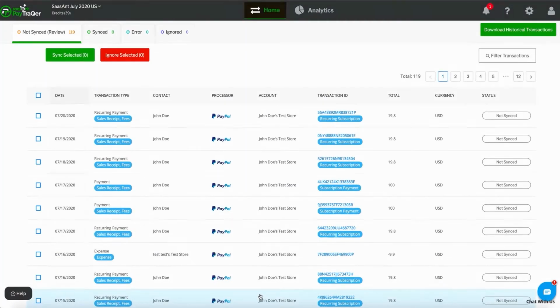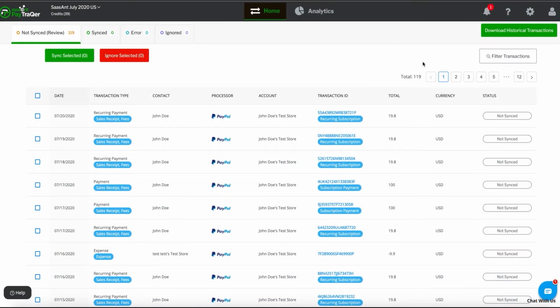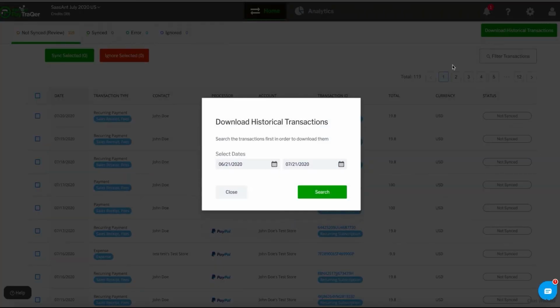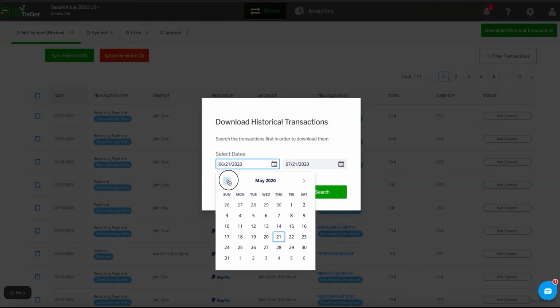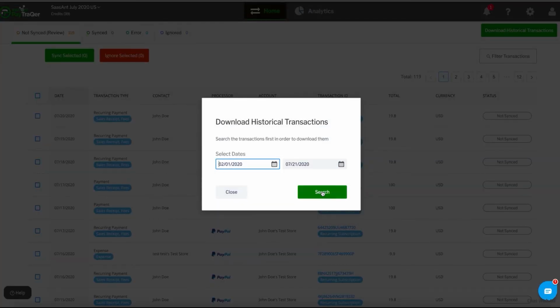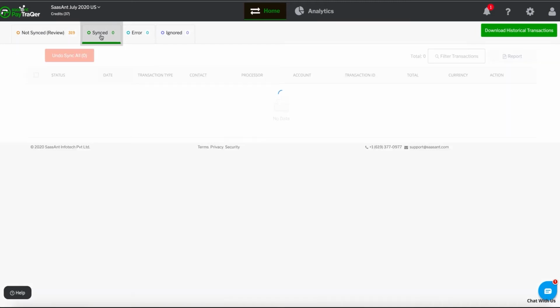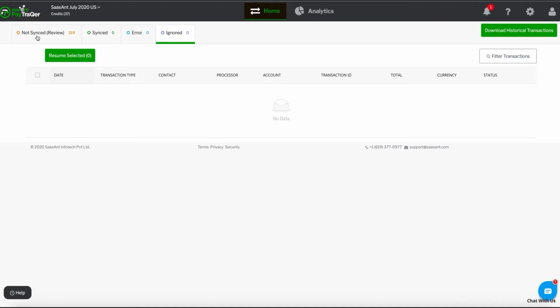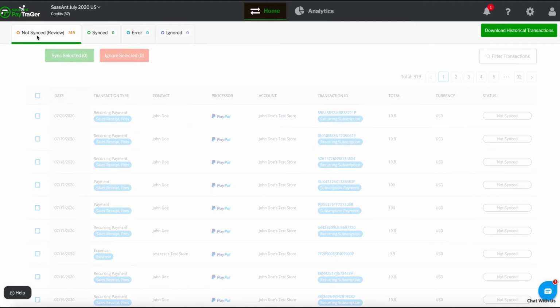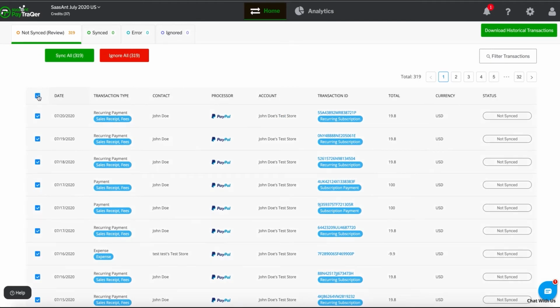PayTraQer, by default, exports the past 60 days of transactions from your PayPal, Stripe, Square account. If you would like to bring more of your historical data, you can do so from the Download Historical Transactions widget. The app's dashboard contains four sections: Not Synced, Synced, Error, and Ignored. Not Synced tab lists the transactions which are downloaded and awaiting sync. You can choose individual transactions or select all to sync with QuickBooks.